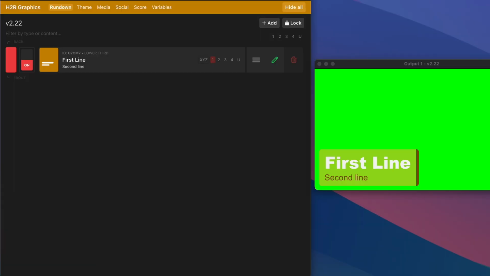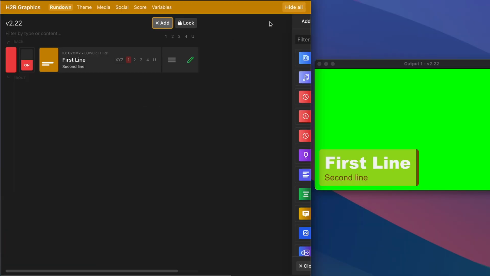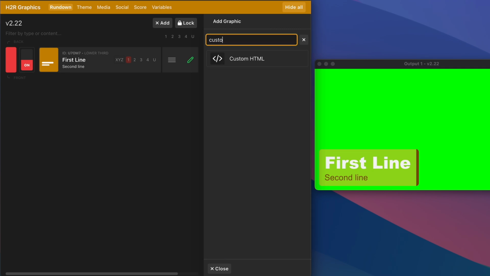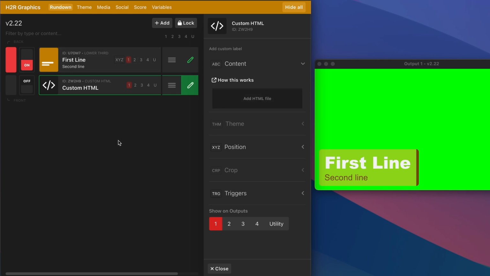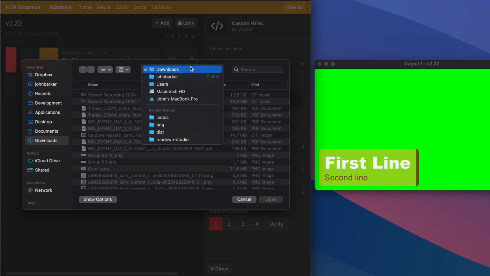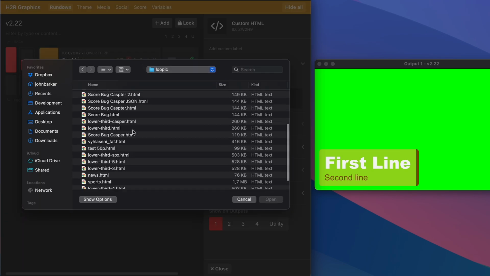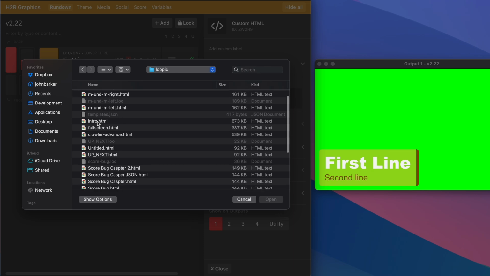All right, move Lupic out of the way for a second, and I will add a new graphic called a custom HTML graphic. Now, as the name suggests, you don't actually have to use Lupic to do any of this. You can just use an HTML file. I'll include documentation on that if you click on this How It Works button, and you'll see really how to build an HTML file that will work here. I will open up the Lupic file I just exported. In fact, it's not even a Lupic file, it is just an HTML file.